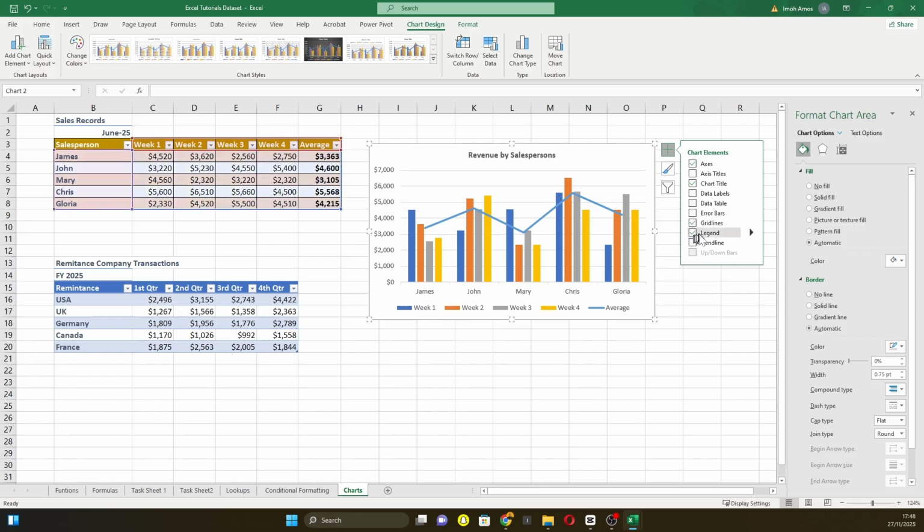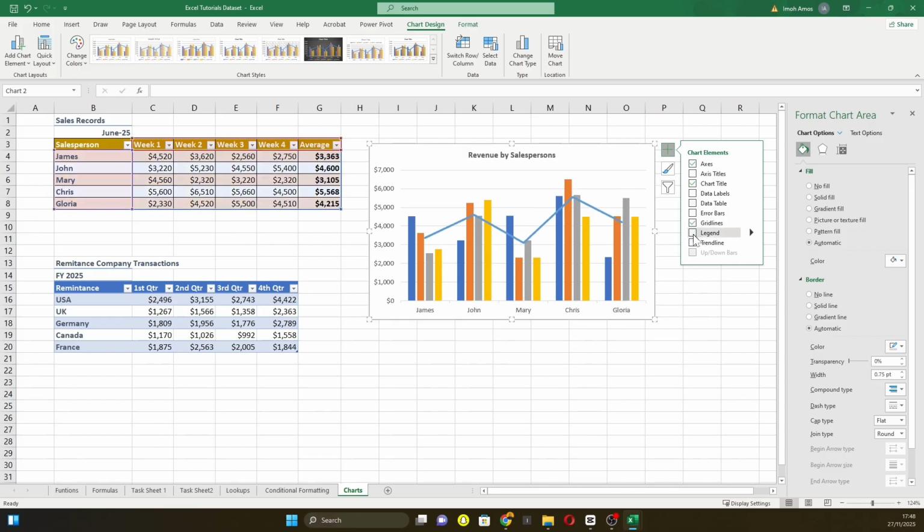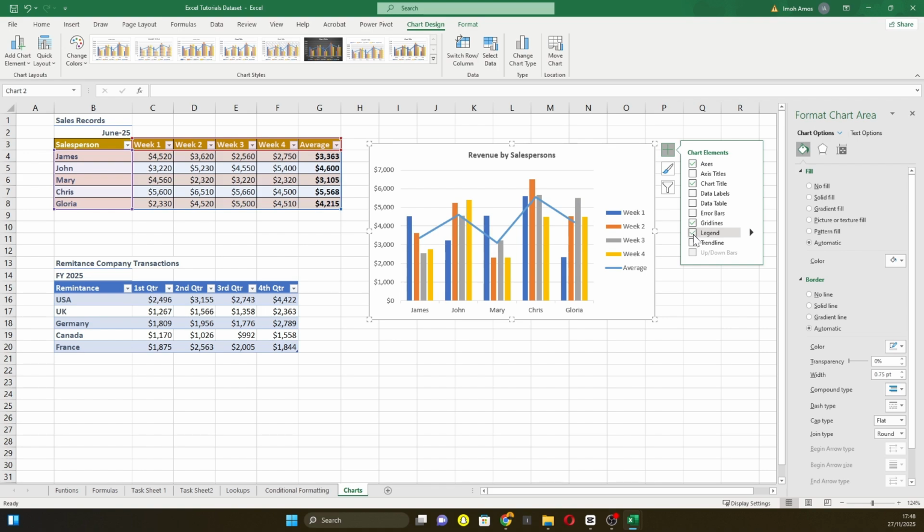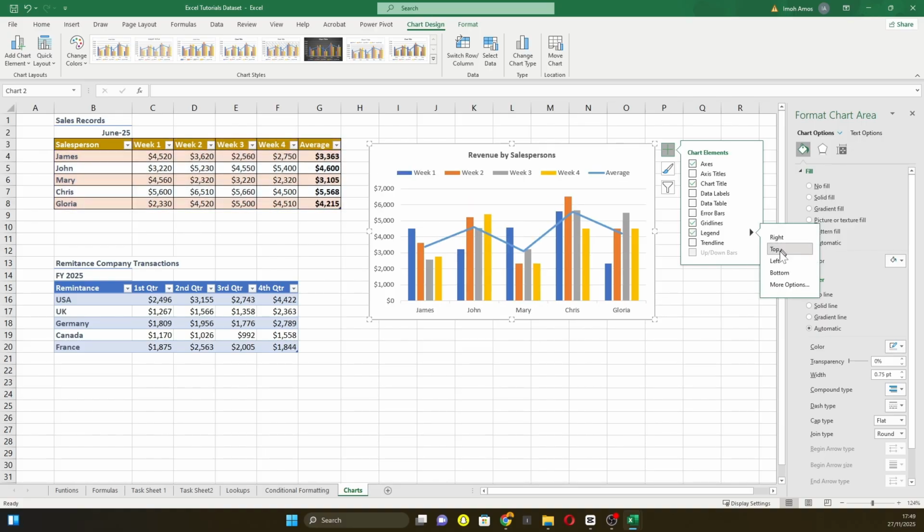Then another thing is the legend. The legend shows you what each color represents. It is very, very important. You can decide where the legend would be and how to format it. It can be at the top. Yep, let's put it at the top.